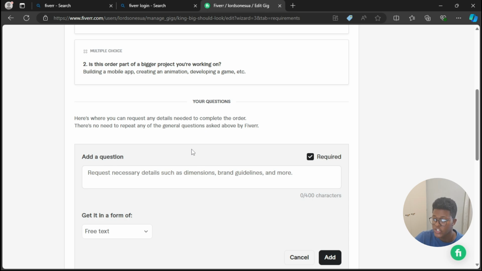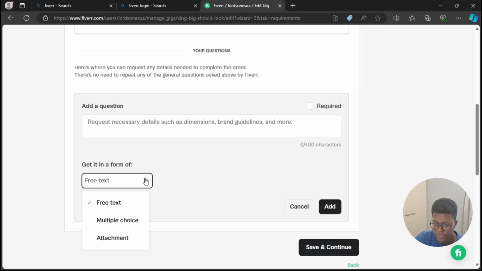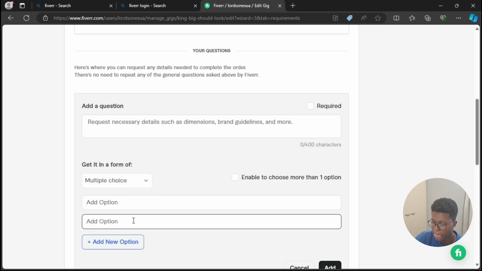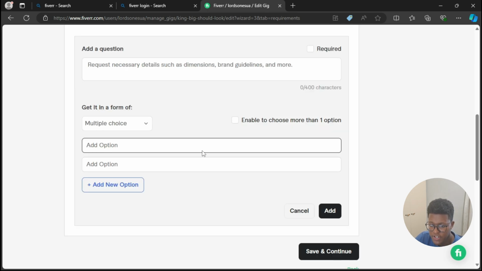So now it says Add a Question. And as you can see here, this box has been ticked, meaning it's required. Meaning that you cannot really continue unless they provide more information. But if you don't want them to provide certain information, you can just click on it as well. So it's not required. And then here, get it in a form: free text, multiple choice, attachment. So I'm going to choose multiple choice. So here they can just add an option and then another option. So it's your choice. I'm just going to click on cancel.